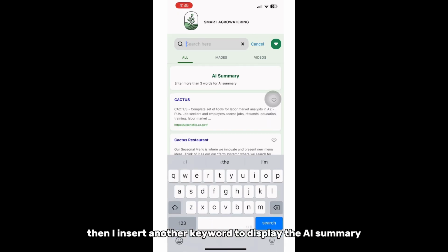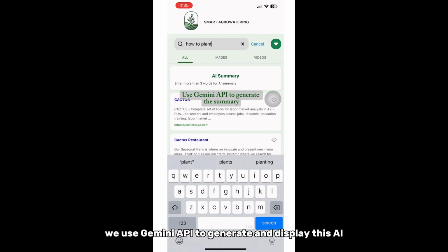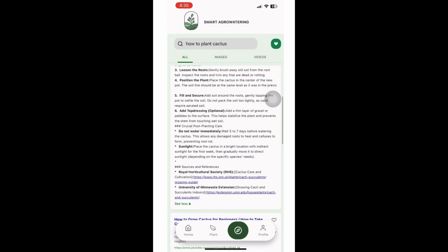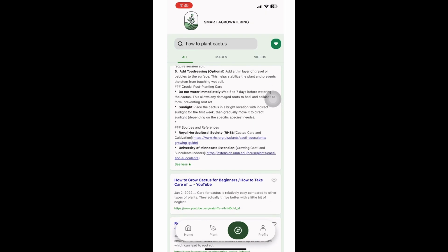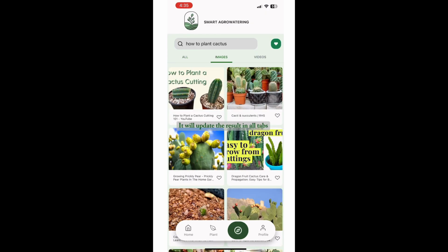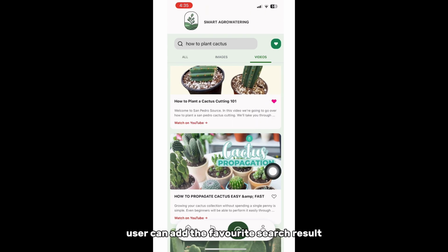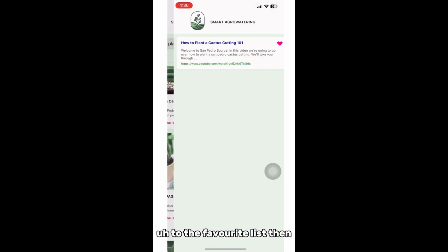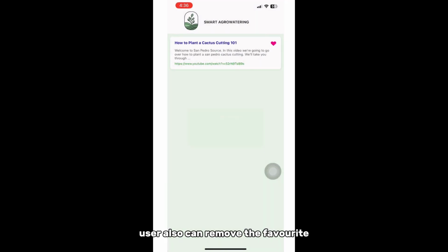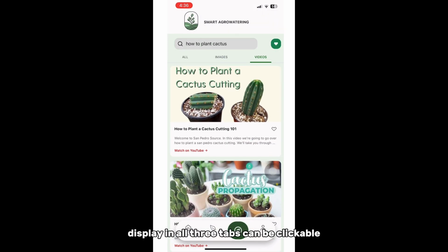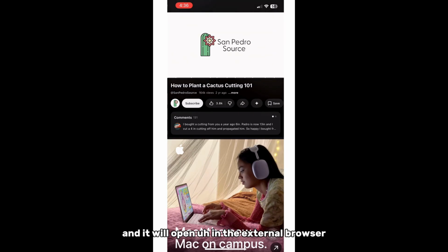Then I insert another keyword to display the AI summary. We use Gemini API to generate and display this AI summary. The additional features in this Explore page are that the user can add the favorite search result to the favorite list. Then the user also can remove the favorite from the favorite list or in the 3 tabs display. The results displayed in all 3 tabs are clickable and will open in the external browser.